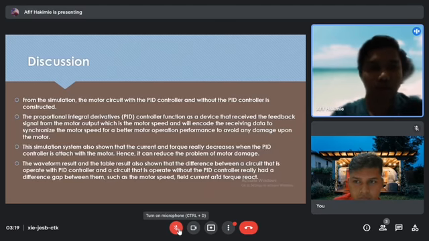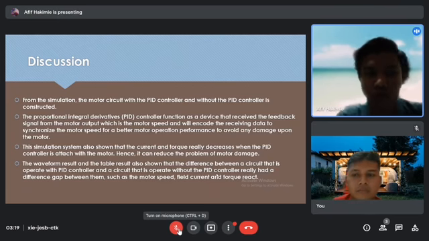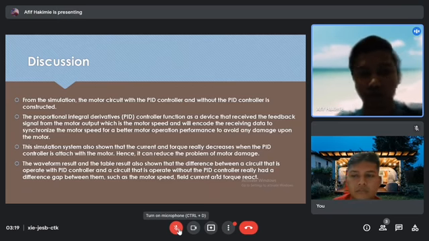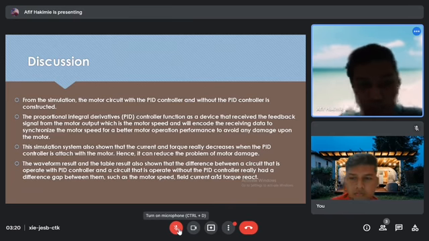Okay, for the discussion, from the simulation, the motor circuit with the PID controller and without the PID controller is constructed. The proportional integral derivative controller functions as a device that receives the feedback signal from the motor output, which is the motor speed, and will encode the received data to synchronize the motor speed for better motor operation performance to avoid any damage to the motor. This simulation also shows that the current and torque decrease when the PID controller is attached to the motor. Hence, it can reduce the problem of motor damage.